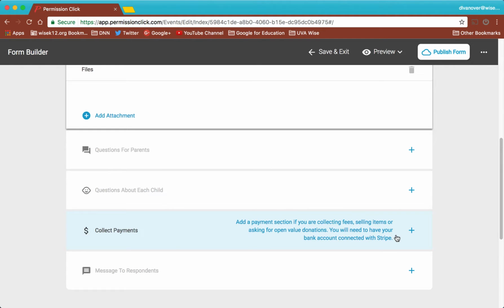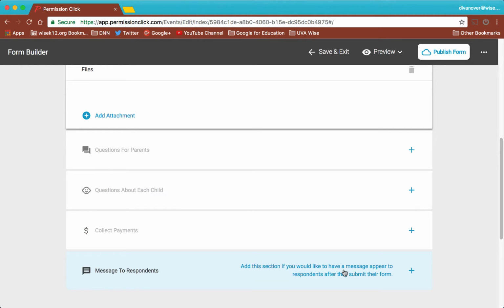Permission Click also allows you to add payment options, so you can simply click on Collect Payments if you want to collect a payment, for instance, for the cost of the jersey. Messages to respondents if you want something to happen after they submit their form. For instance, thank you for submitting the form. Please go to this website, or please see this, or please be sure to appear at this time. You can have that message appear after they've submitted their form.